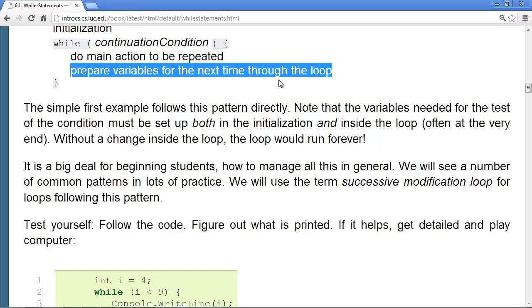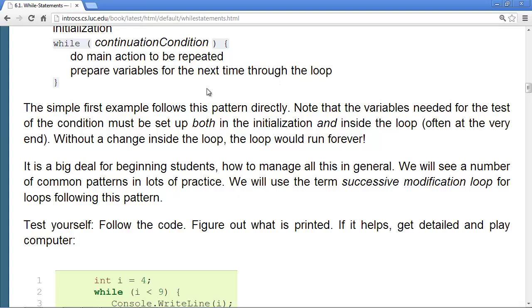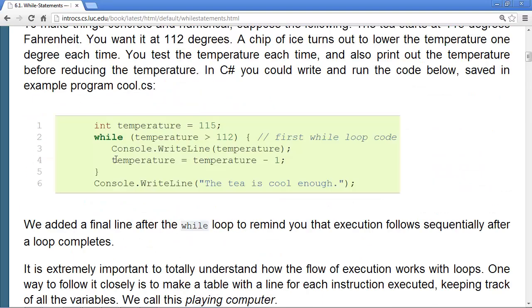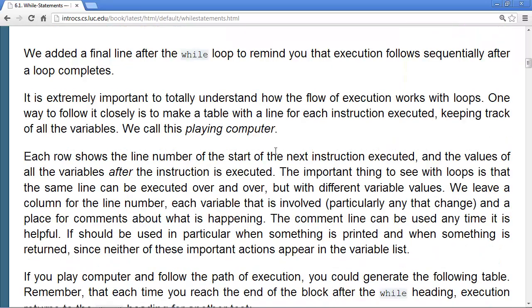We will have a number of common patterns. This idea of decrementing a variable or possibly incrementing a variable, those are simple things to do. That will be a common pattern, but it will not be the only pattern. We'll be looking at more variations.